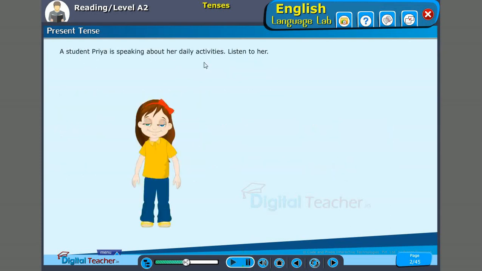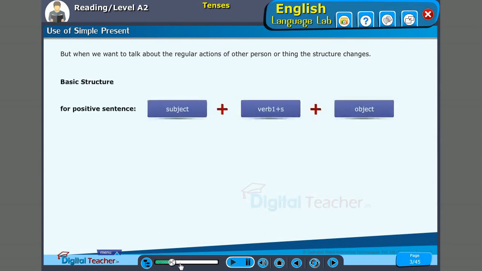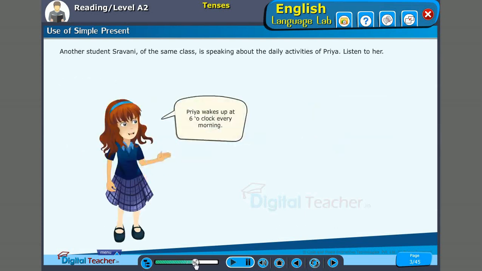Here you can see a girl standing, and she's telling all her daily activities in the present tense. I have my breakfast at 7 o'clock. I go to school. Like this you'll be having a lesson here. When you want to talk about the regular actions of other persons or things, the structure of the present tense changes. That's what is presented here. The structure of the positive sentence changed here. Here is a real life scenario. A girl is standing here, and she is telling the daily activities of her friend Priya.